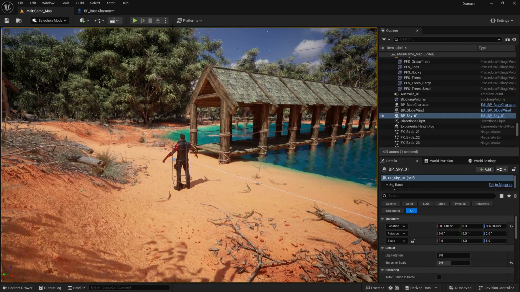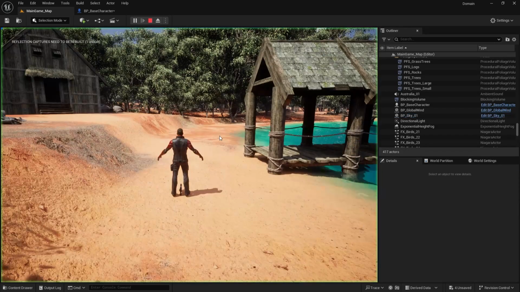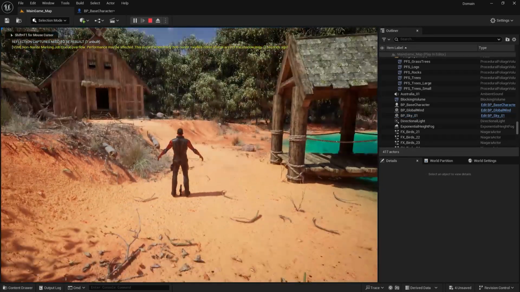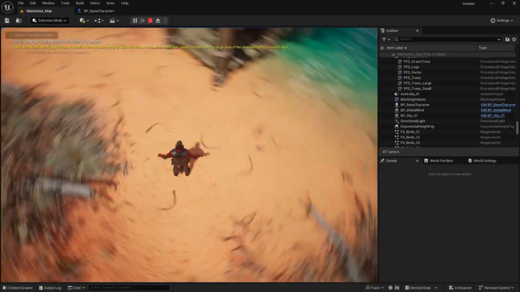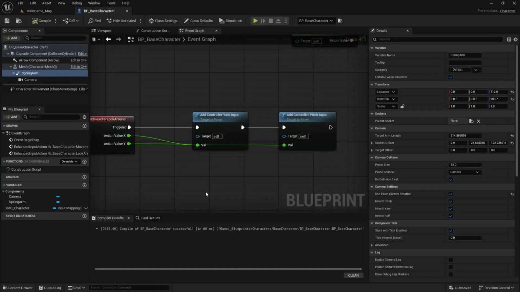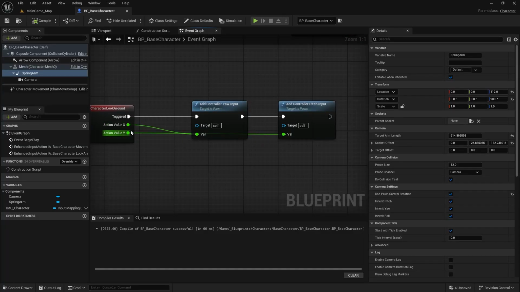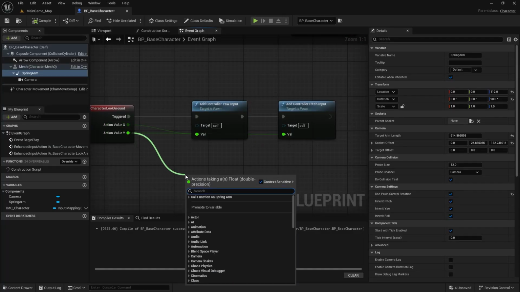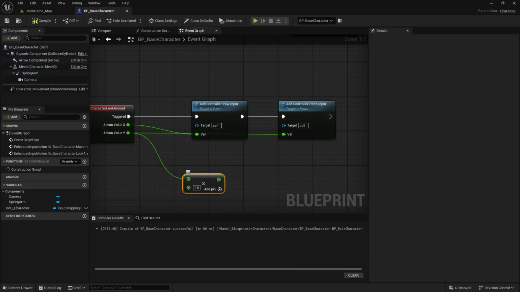And now if I compile and save everything, now you can see I can look up and down, and I can look around, which is great. But up and down is kind of opposite, so we need to change this value. I'll come right here and I'll multiply this X value, Y value by -1. So we want the opposite of this value.